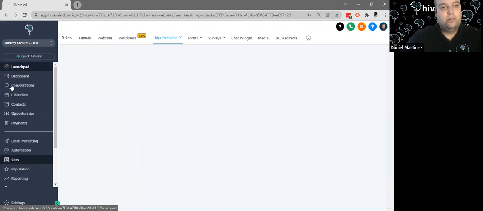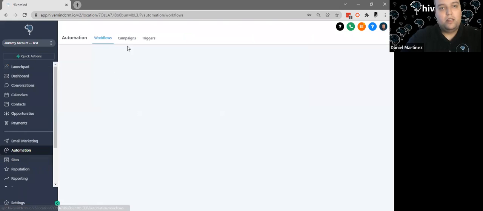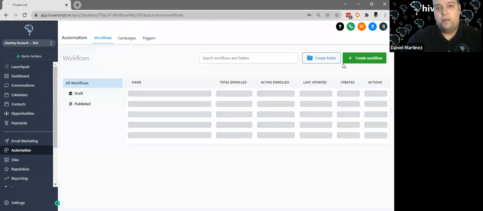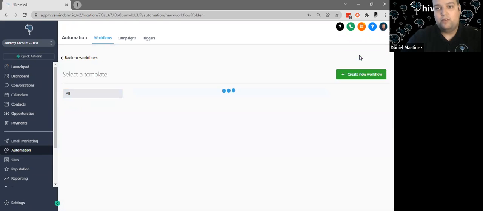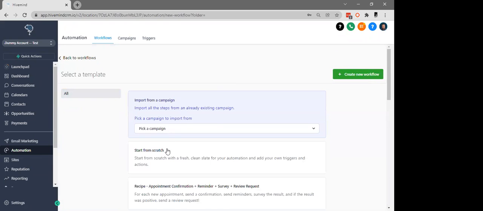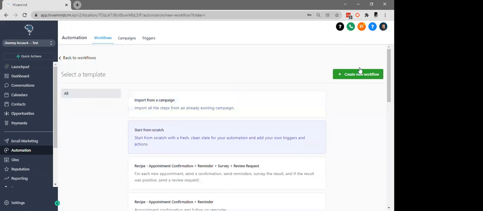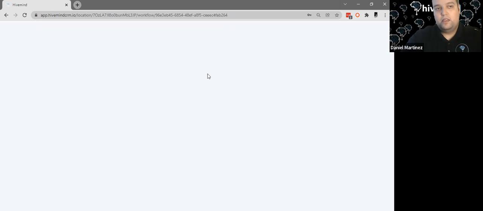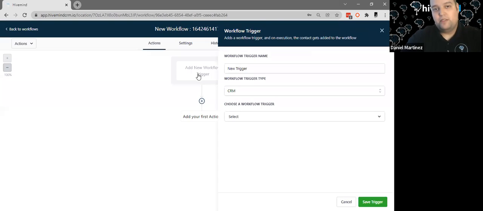And then what you can do is once you get that set up, you can go to automations. I'm always going to show workflows because with workflows you can do a lot of cool stuff. So with workflows, we can start from scratch, create a new workflow. You can do actions based off your Shopify store.